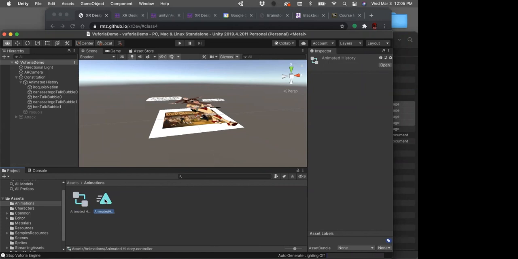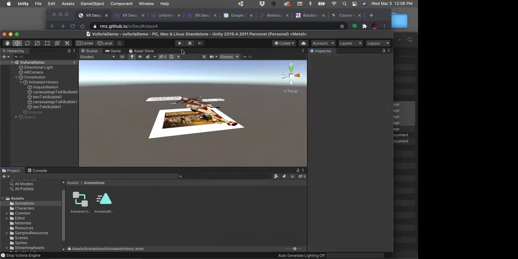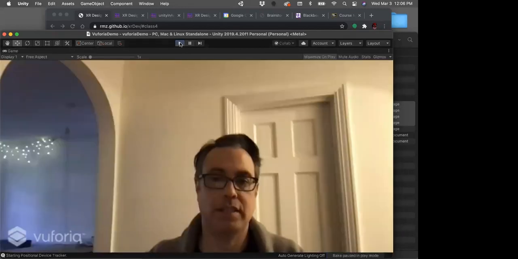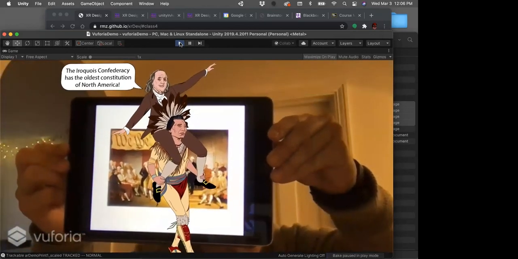And then the actual animation is this triangle with the little wind things. So if I don't want an animation looping over and over, I can select my animation and turn off loop time. So if I turn off loop time and test it, it should only play once.